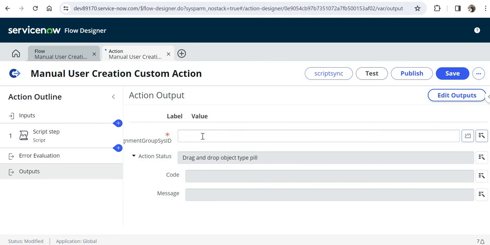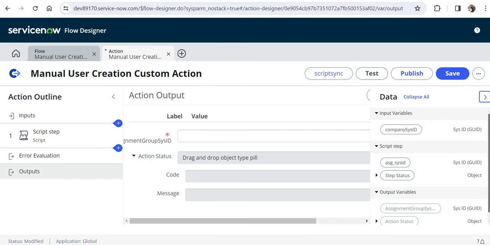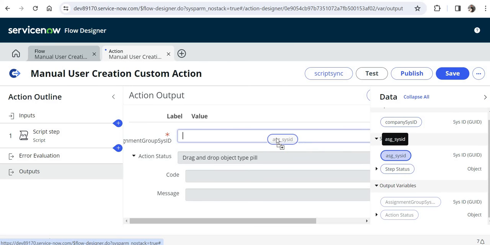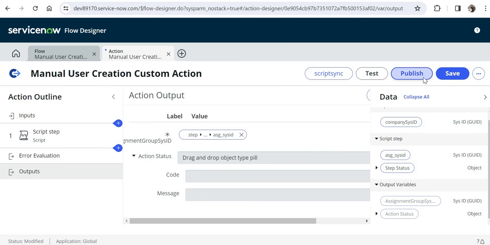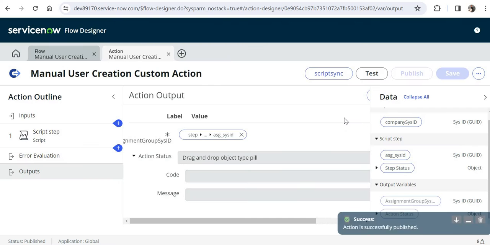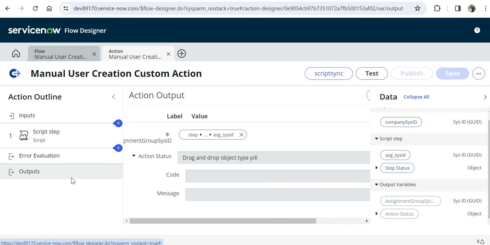And now I have to give the value of this output which we just created. I will scroll down at the bottom and you would see in the script step we have an output of asg sys id which we created in the script step. So I will drag and drop that here and I will publish this custom action. Our custom action is ready now. It will take an input of the company sys id and it will give the output of the assignment group sys id, and it will be using the mapping which we had defined in the system property.